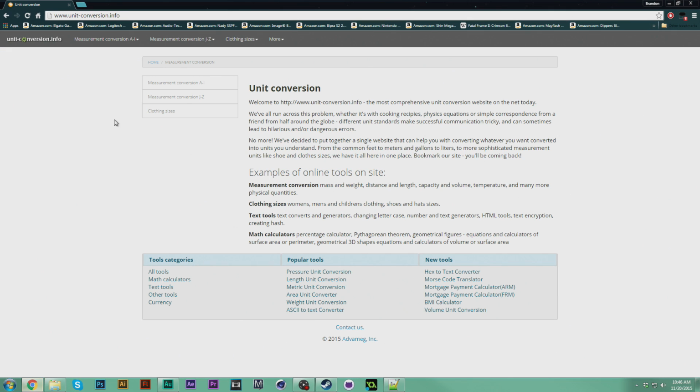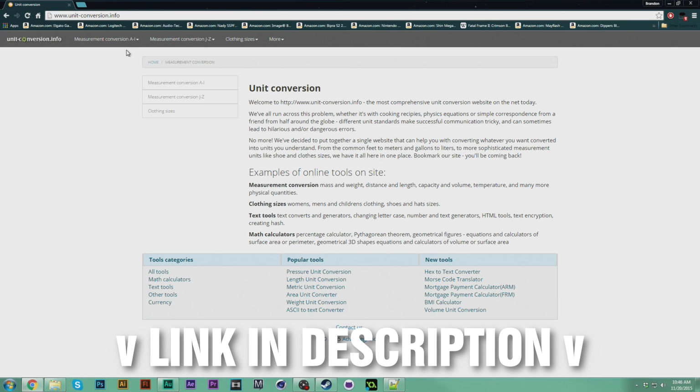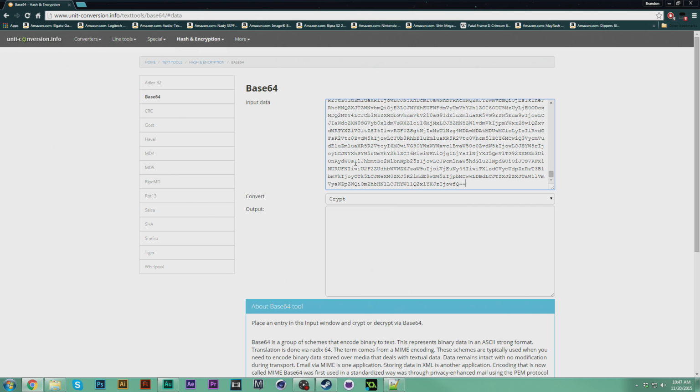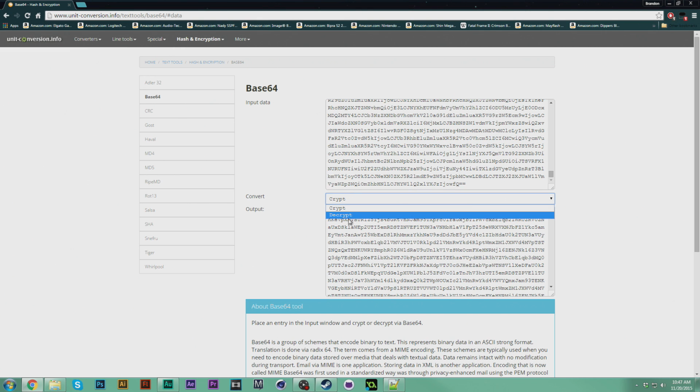The next thing that you're going to do is go to unitconversion.info, text tools, base64. This is a wonderful site, and if you're a computer science major in college, or you have any interest in coding, you probably know about this site because of its text-to-binary conversion that you would use for homework to, well, cheat in class. It's not really cheating, but you probably know about this site. What you don't know is that there's also a tab for hash and encryption, and if you go down to base64, I just want you to input all your data right there, and then hit decrypt.